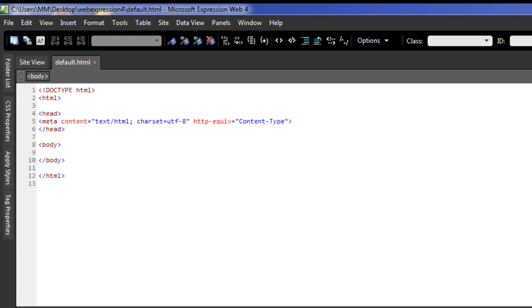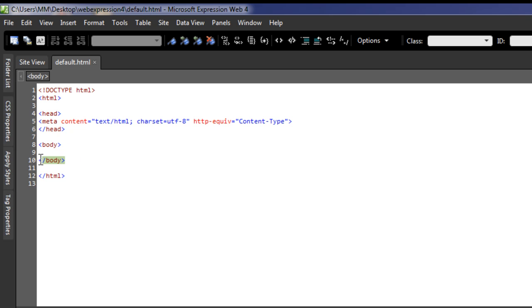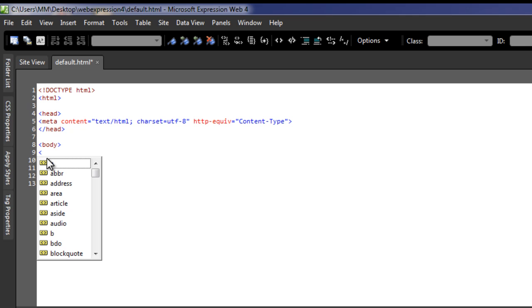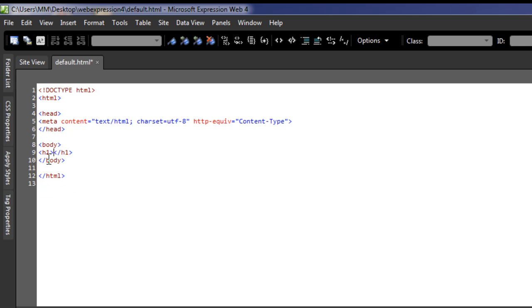Next what I'll do is, inside the body opening and the closing tags, guys, let me drop in an h1 element. Alright, it will auto populate the closing h1 element as well. And then out here, let me say this is heading 1.